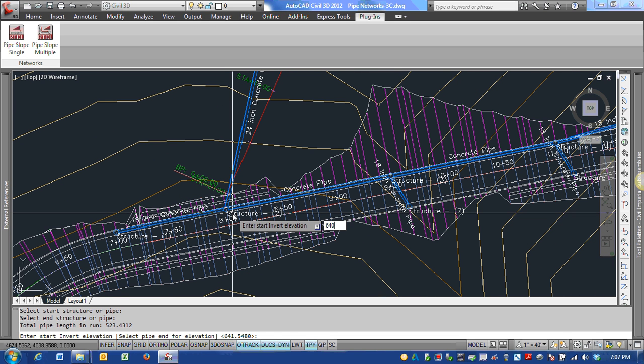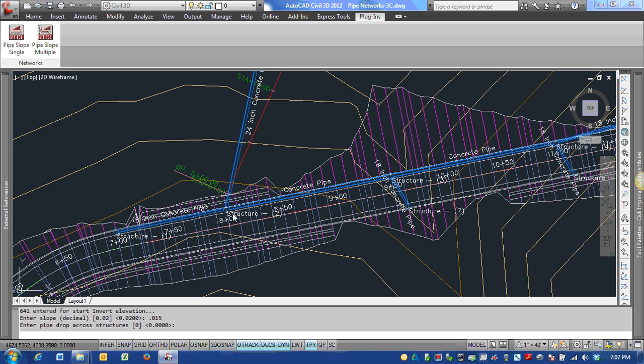So I'm going to type in 640 as our invert. And I'm going to say let's do a 1.5% slope. And I don't want a drop. So you can see we have five pipe slopes updated to 1.5%, and six structures were updated. The structure updates are just so that if the structure has a sump or anything like that, they have to update to wherever the pipe is at and resize itself.